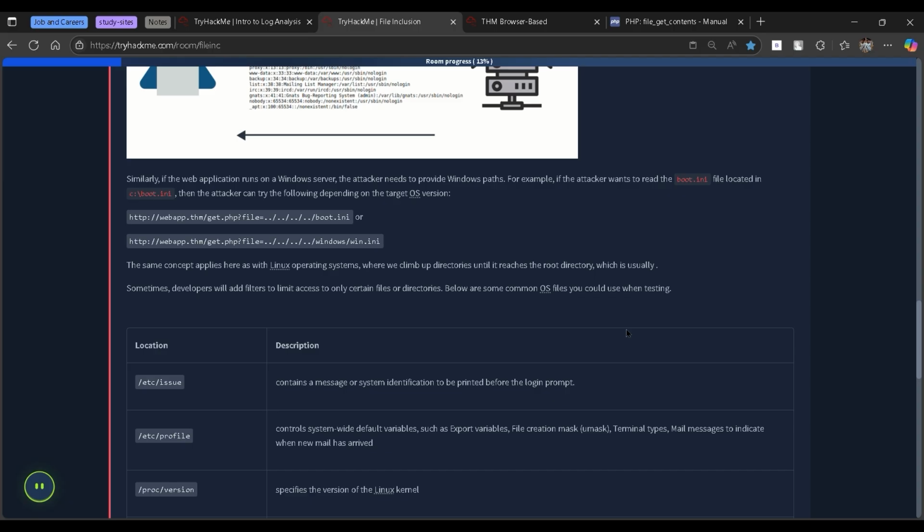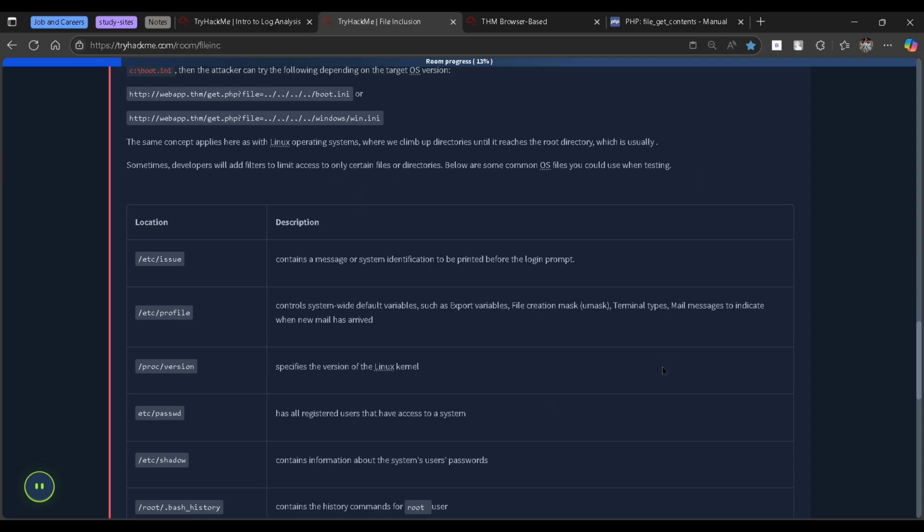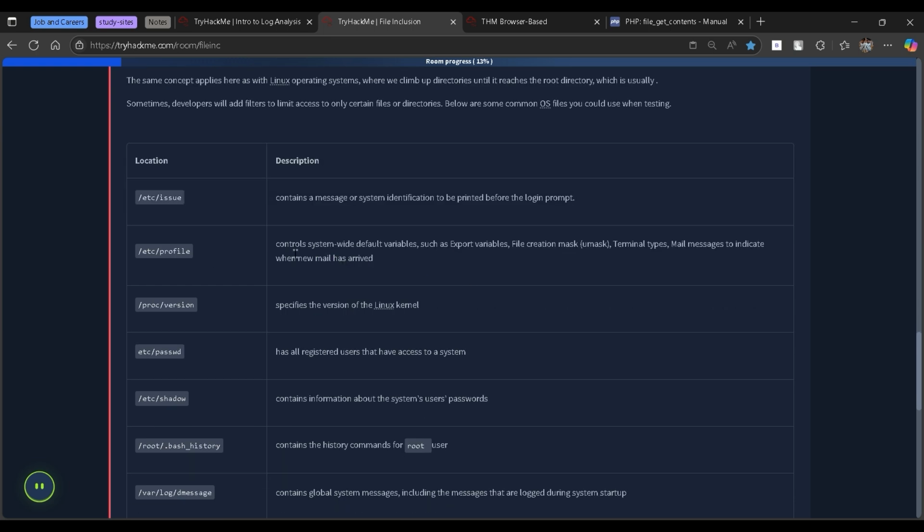Sometimes developers will add filters to limit access to certain files or directories. Below are some common files you could use when testing. /etc/issue contains a message or system identification to be shown before the login prompt. /etc/profile controls system-wide default variables such as export variables, file creation mask, terminal type, and mail messages to indicate when new emails have arrived.